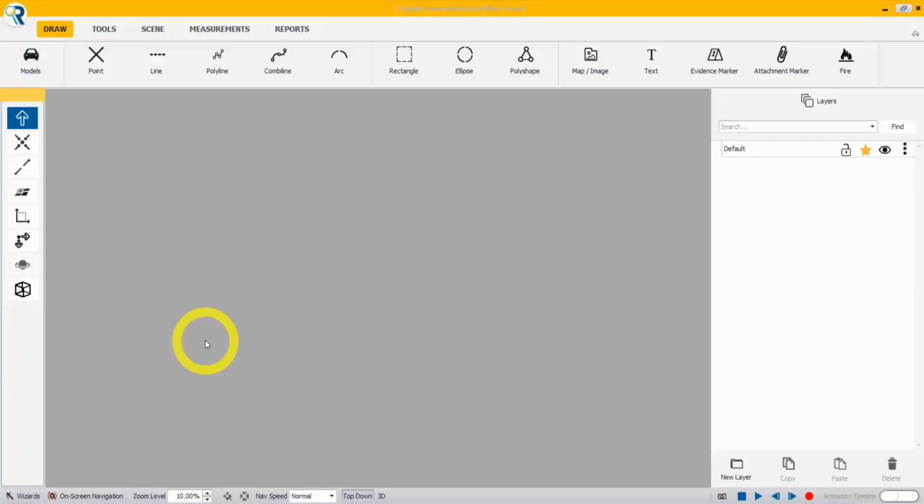Okay, so I'm inside Trimble Reveal. I've exported the GNSS data, the .capture file. I'm going to import that into Reveal and then show you how to get your GCPs from that. So I have just a new, blank scene in here.